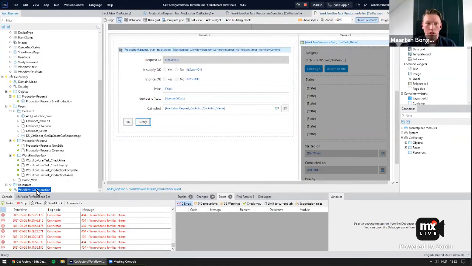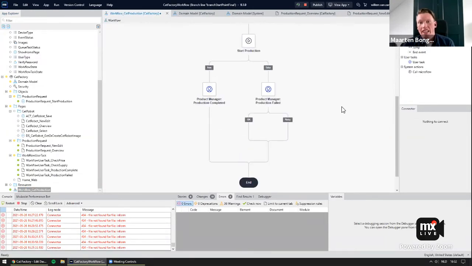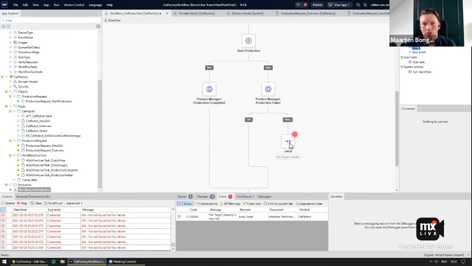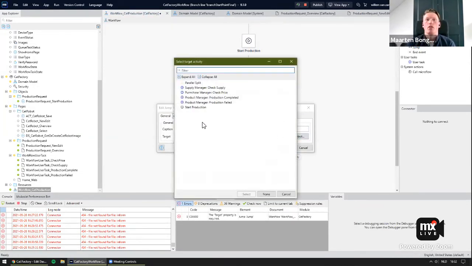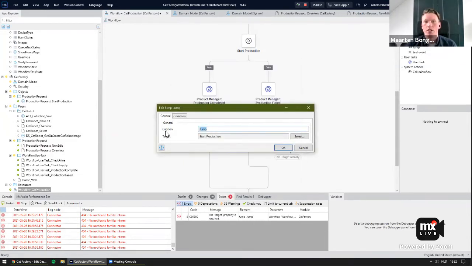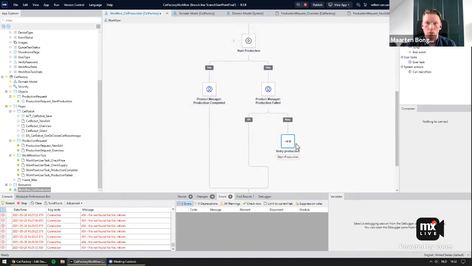And if we go to the workflow editor, we can actually let the retry do a retry by using the jump activity. And with this jump activity, you can go back or skip to a specific step within the workflow. In this case, we're going to go back to the start production. So if the product manager clicks on this button, the workflow will automatically go to the start production again and try to build the GetRobots again. So that's a very, very nice feature.